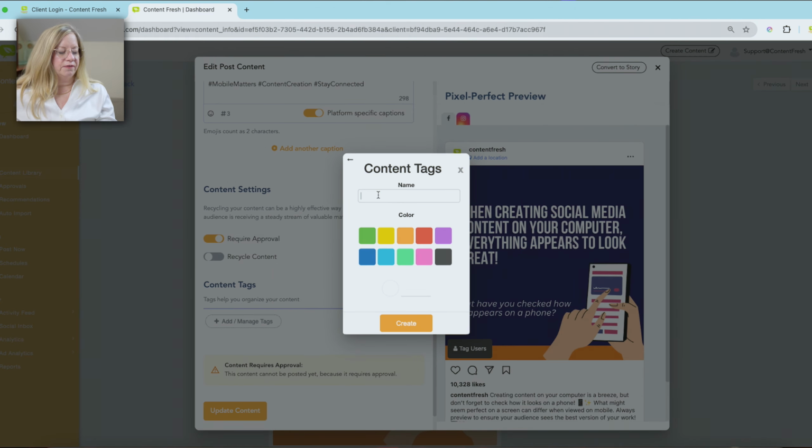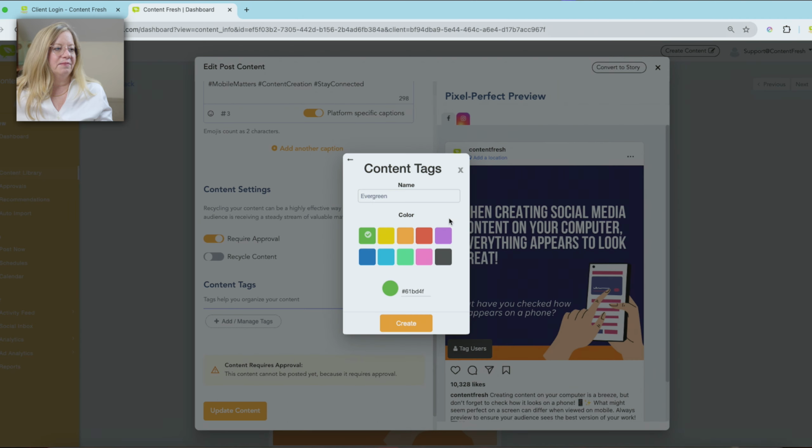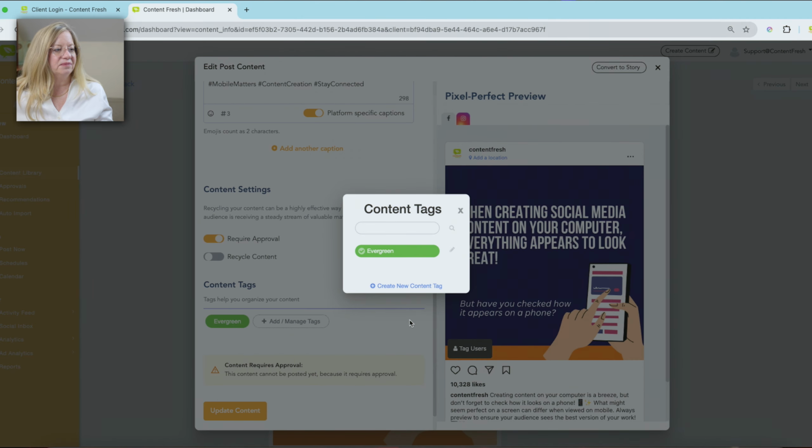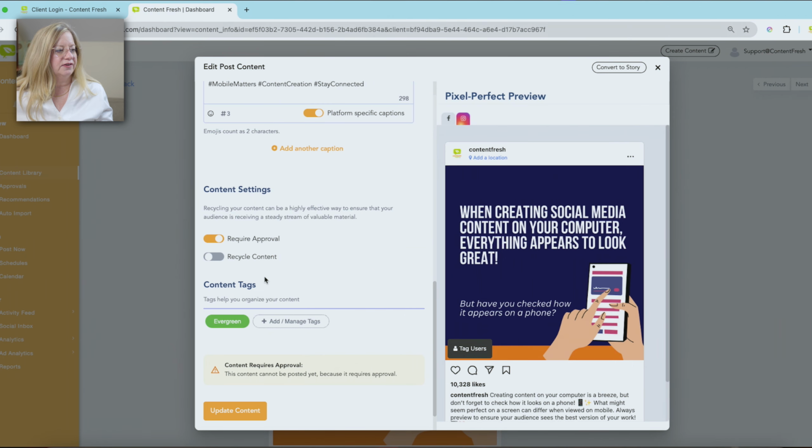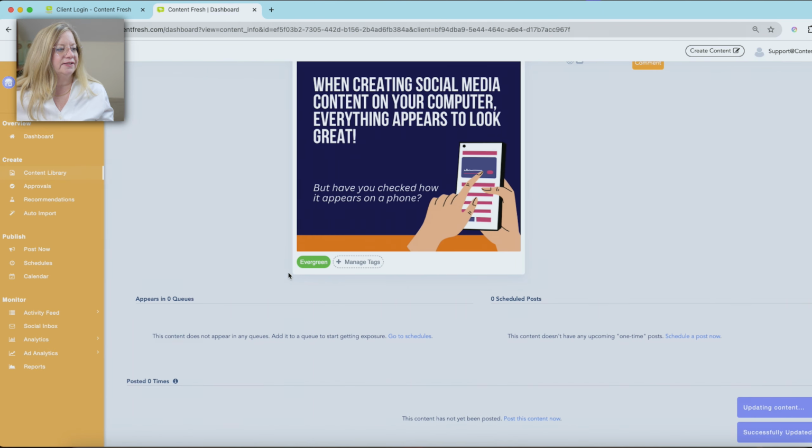Tags are very powerful. Let's say we want to create content that we can use again and again, and I like to call those type of posts evergreen because they're relevant at any time. They can post in any season. I'm going to use this evergreen tag right here. That is given this piece of content, the evergreen tag. I'm going to update it, and there it's labeled here.